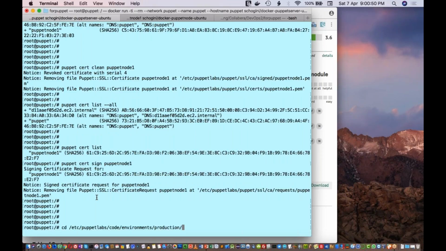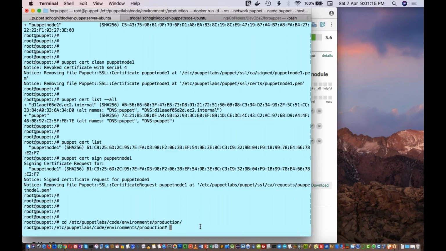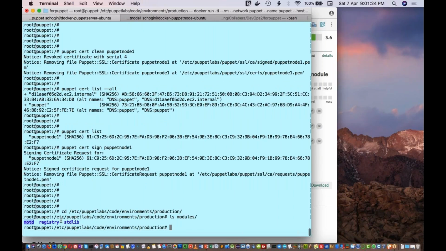Now in the case of Puppet, this is the place where the code will reside. Your configuration information will be residing here, and here you will be creating environments. You will have an environments folder, and here I am using the production environment. If you want to create information in a testing environment, then you can create an environment testing, and inside that you can do all those things. Now if you do ls modules, you can see MOTD, register, and stdlib. This MOTD is already installed.